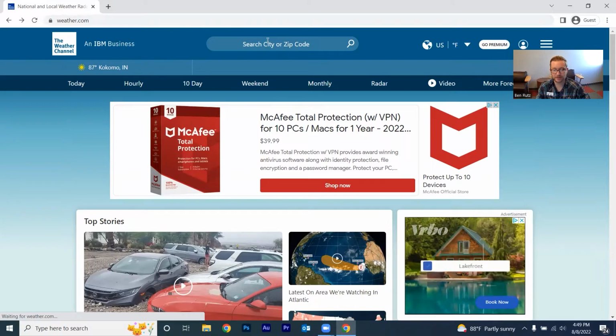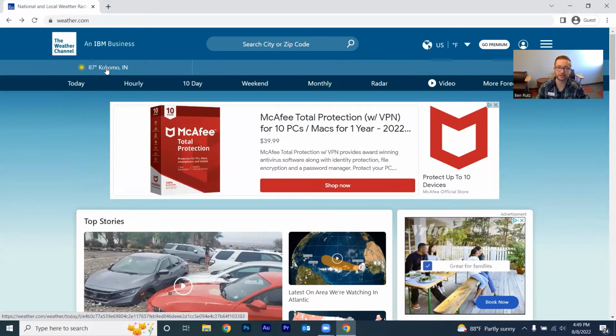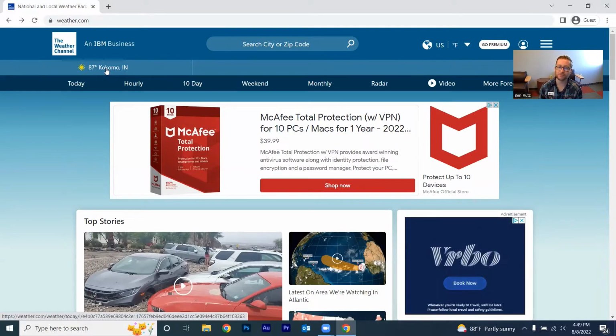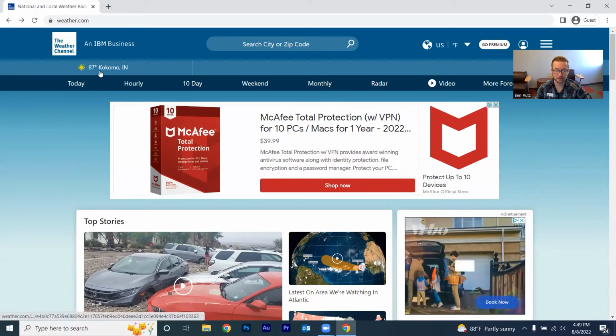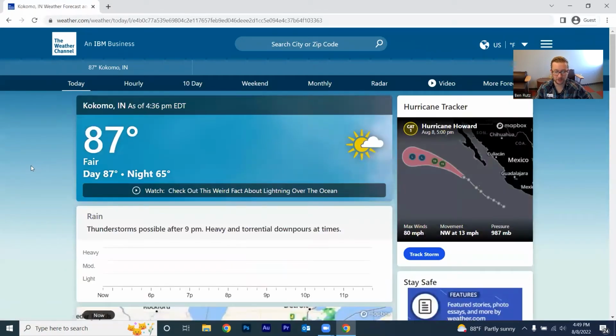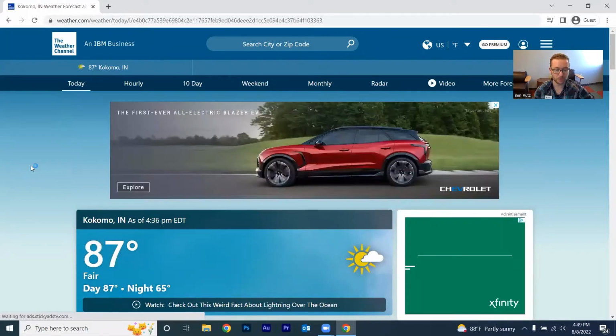And now that I've typed in Kokomo, you'll see that it appears here. It remembers us. That's the nice thing about getting online, is that the more times that we do it, the more times that it'll remember the things that we've done, and it will allow for us to get to things faster. So I can just click on this button that says Kokomo, and it'll take me right to the Kokomo weather section of the website.